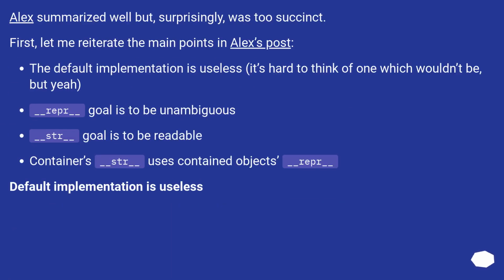Alex summarized well but, surprisingly, was too succinct. First, let me reiterate the main points in Alex's post. The default implementation is useless, it's hard to think of one which wouldn't be, but yeah. __repr__'s goal is to be unambiguous, __str__'s goal is to be readable, and containers' __str__ uses contained objects' __repr__.